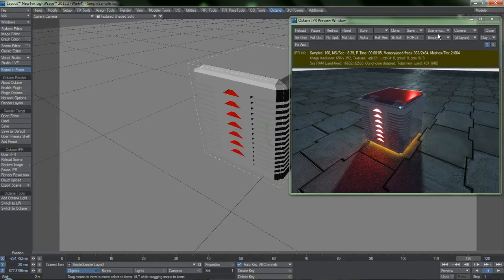This big mass of buttons I know is confusing to new users, so let me point out only the most relevant stuff for right now. The reload button is something you need to be aware of. Although Octane is usually pretty smart about syncing up IPR with your lightweight viewports, there are a few things that it cannot keep track of.